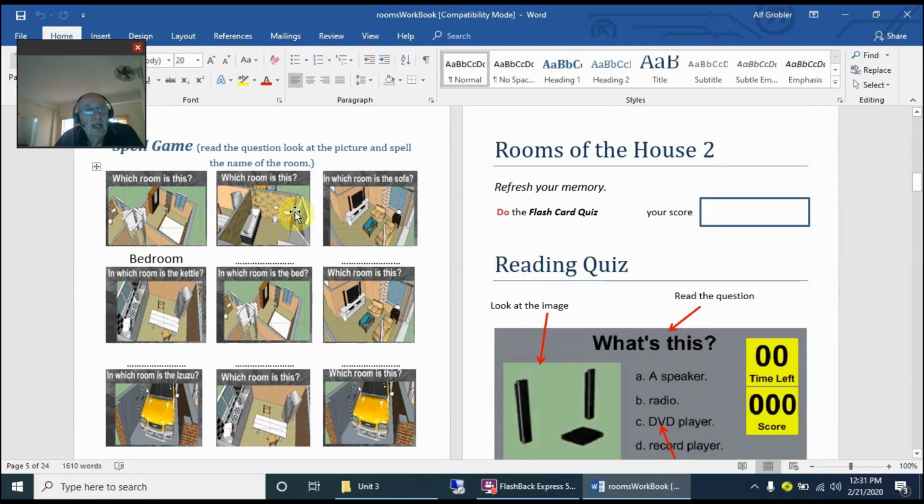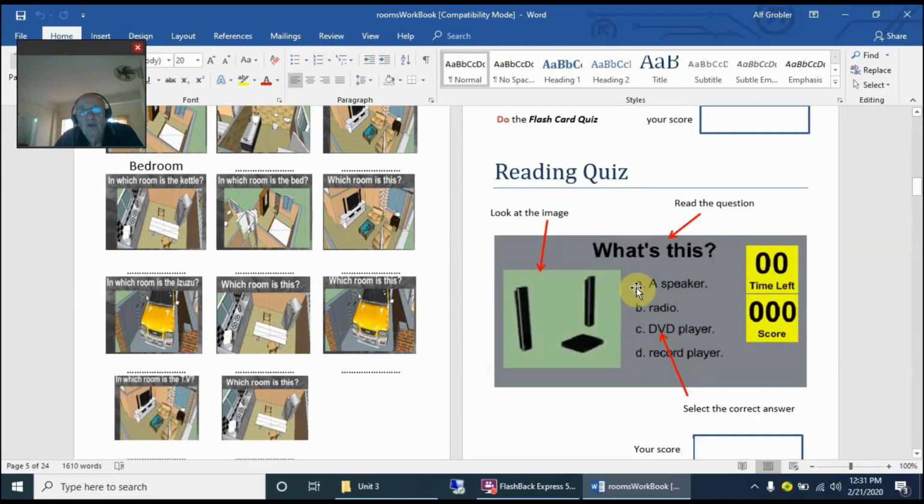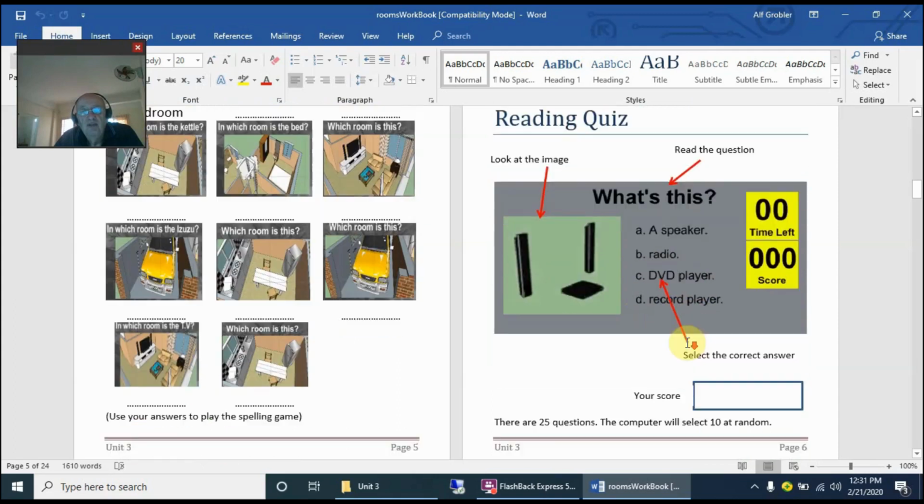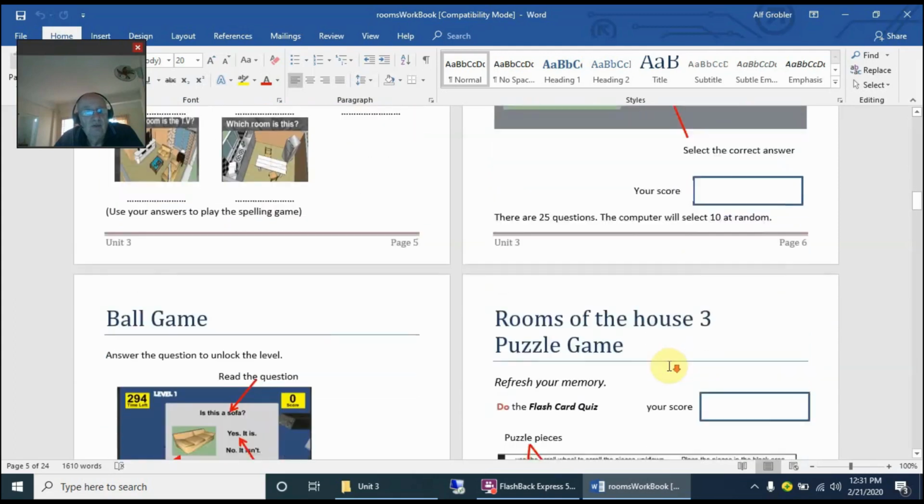Here is something about a game as well. In which room is this? This is a spelling game where they must practice the spelling. You'll see more about this in lesson 2. Same here. Okay, what is this? And they must choose which one it is, and they will get a score for the game.